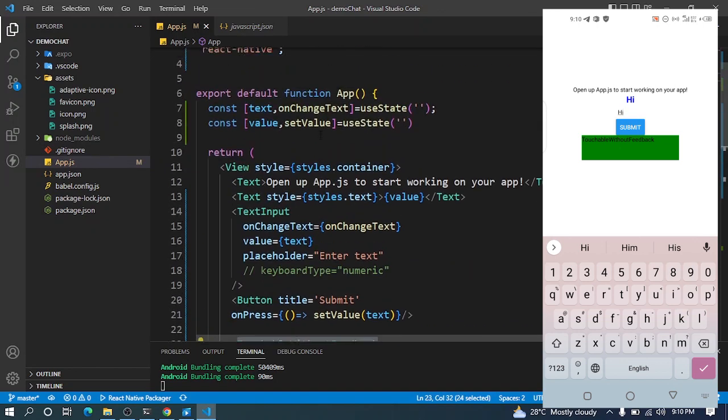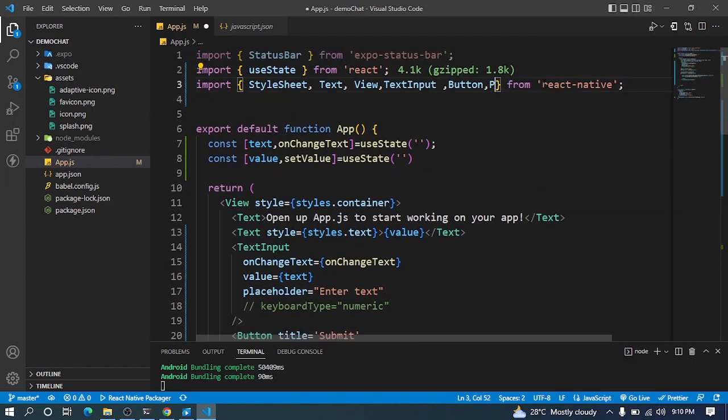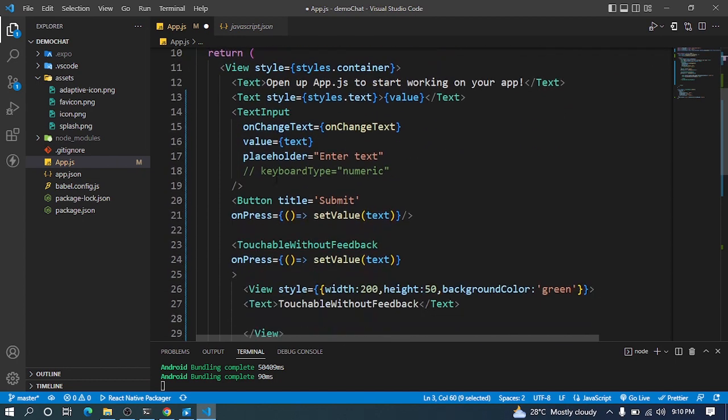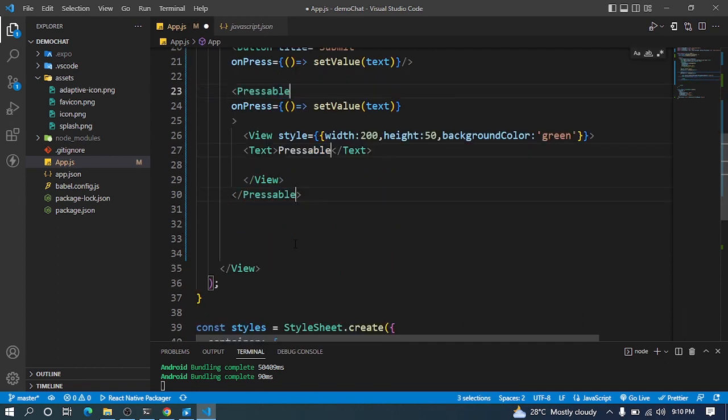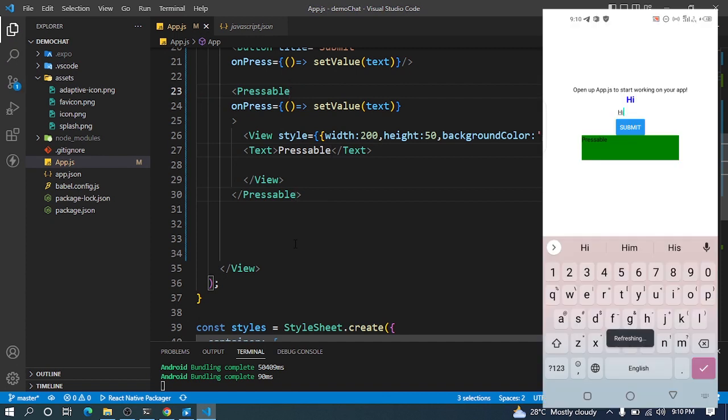And we also have Pressable. So Pressable is almost like the Touchable. That's what I want to do. Okay, so now when you click on it, it works, but then you don't get any effects on it. So let me say hello, and let's click on it. You see, it gets updated, but then it's not giving us any feedback, right?